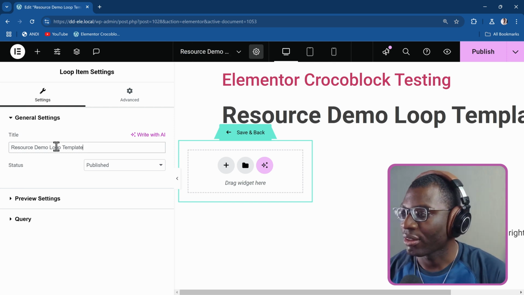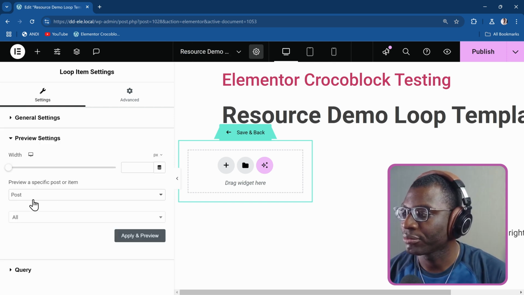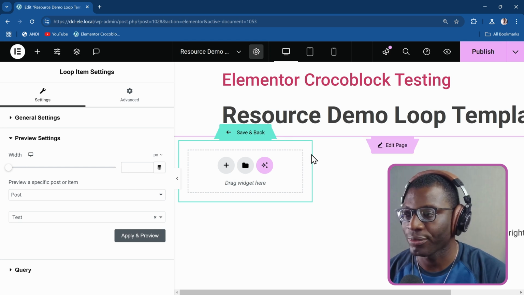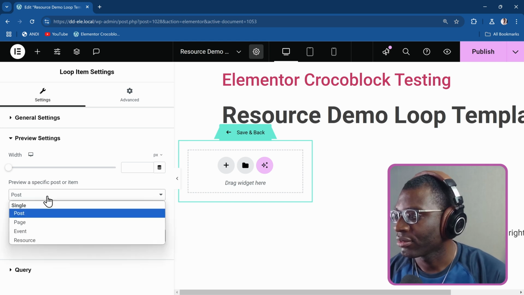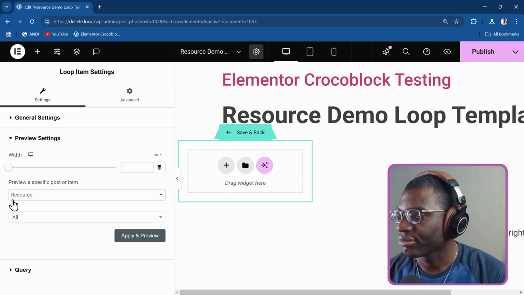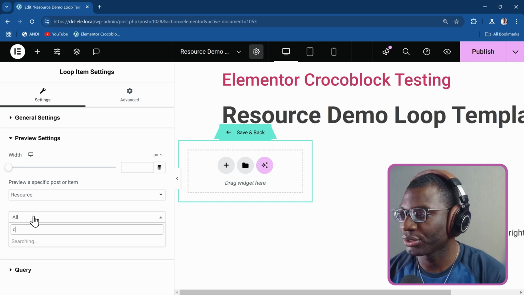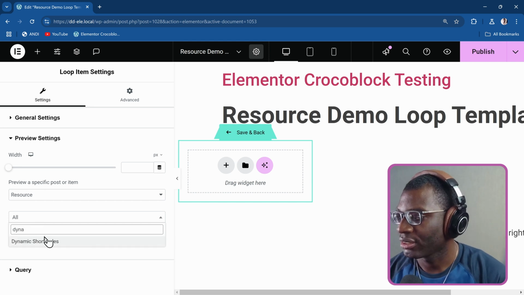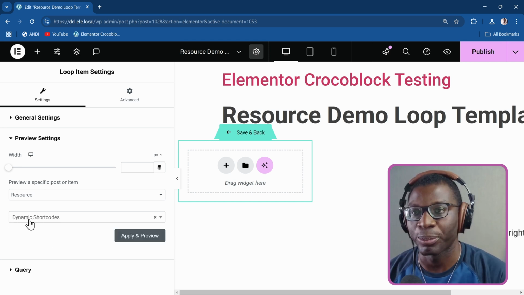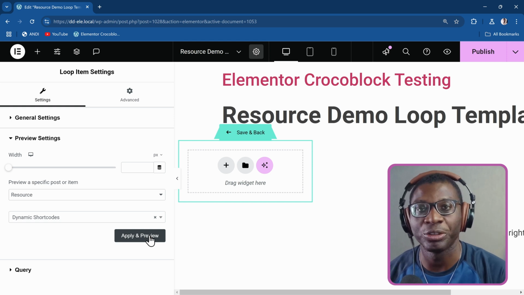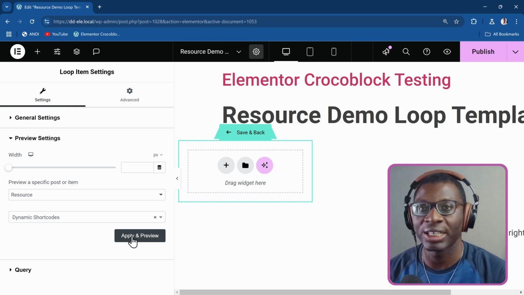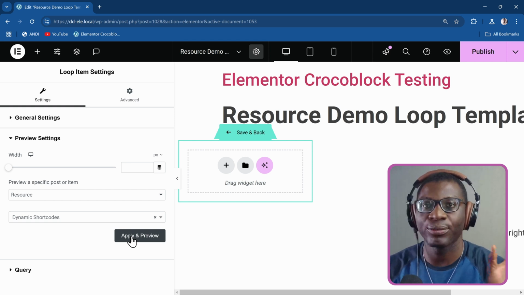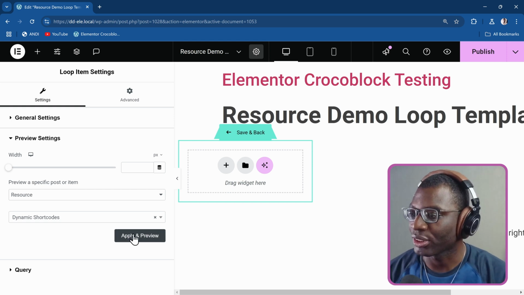Okay. Then under preview, we'll go ahead and I think we can leave the width the way it is. This is good enough. Then we'll specify the post to be resource. And I'll just choose one post. So maybe the dynamic shortcodes. You don't actually have to specify a post. Once you click apply and preview, it will preview the latest post. But I just want to preview a specific one because I believe this one has 2 terms. So it will be easy for us to see. So now apply preview.